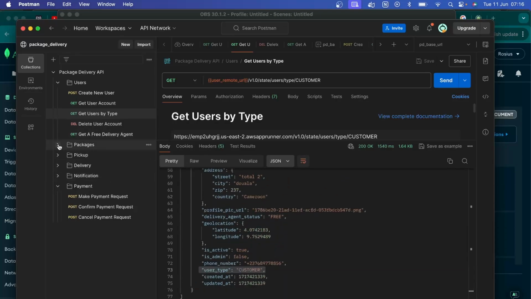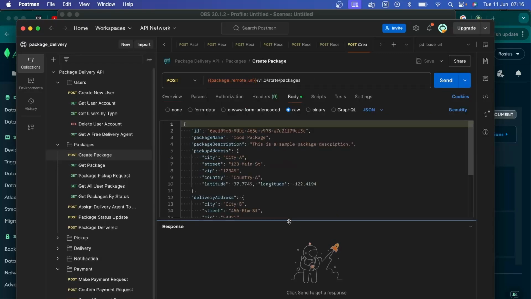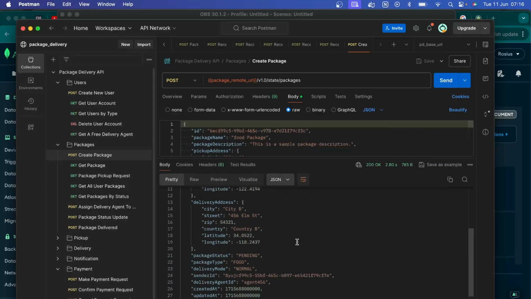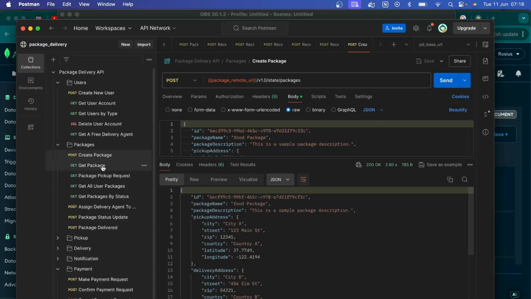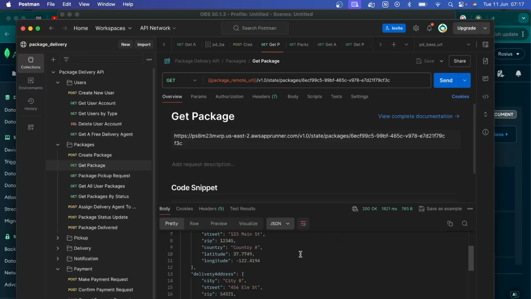And then let's go ahead and create a package. For the package also, I get the public URL from App Runner, and then I have a body for that as well. And then I hit send. Also, it saves and returns what it saved. And I can also get the package. If you can see, I've actually gotten the package ID and passed it in the URL. So if I send that, it brings it back.